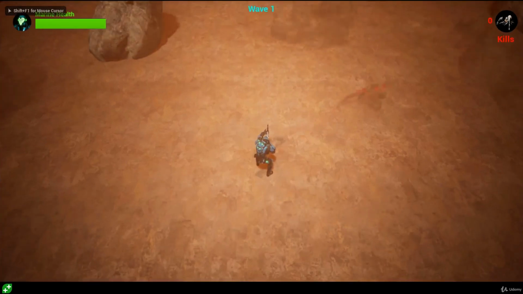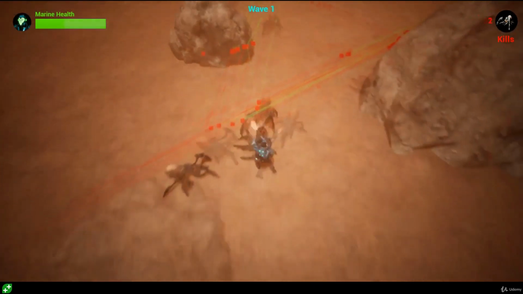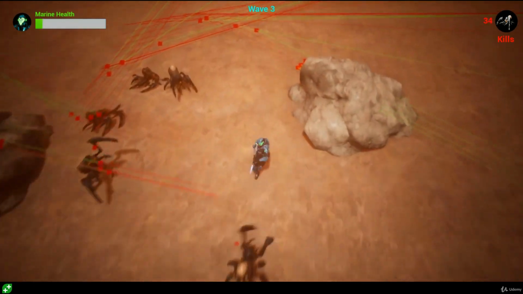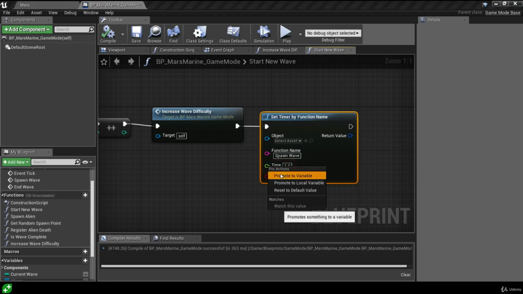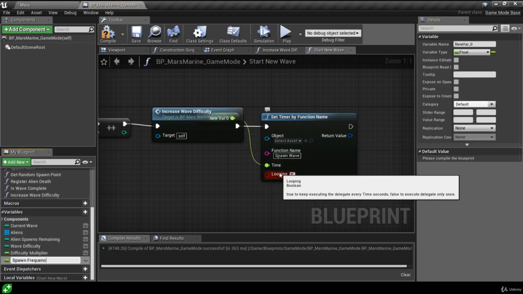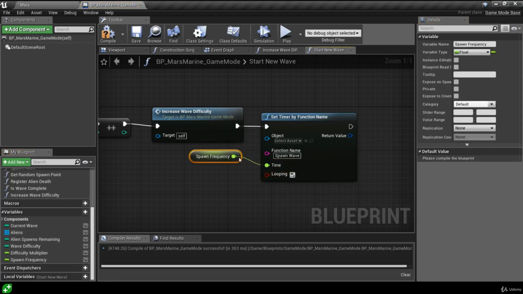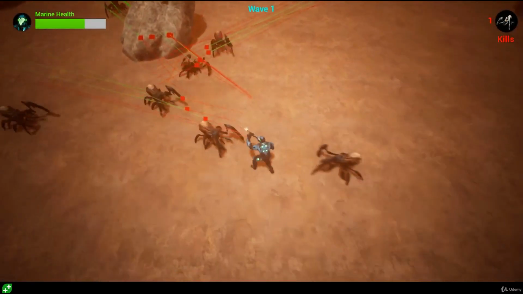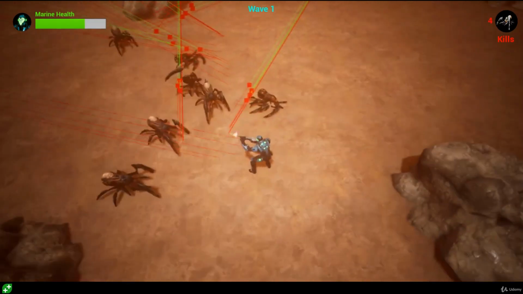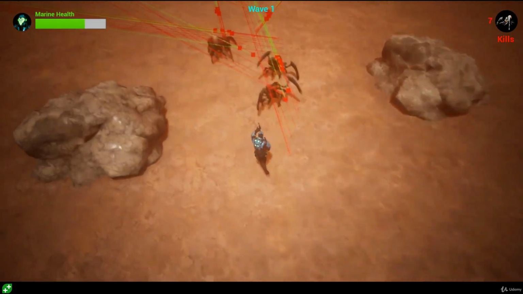You'll notice now that as you complete waves, you're going to have to keep killing more and more aliens. Now, if you wanted to make the base game difficulty even harder, there's one final thing we can do. We can promote the time on our spawn wave timer to a variable named spawn frequency. Instead of being 1 second, we can lower the time it takes between each alien spawning. You'll notice that it makes more aliens appear at once, making the game even harder. So it's up to you to tweak and tune the difficulty parameters of your game. Have fun and take some time to tune your game before moving on to the next lesson.